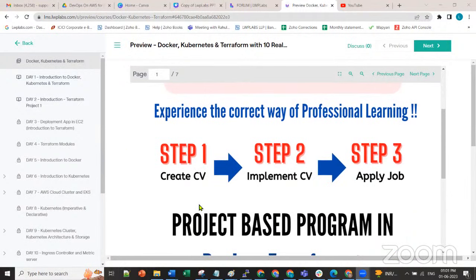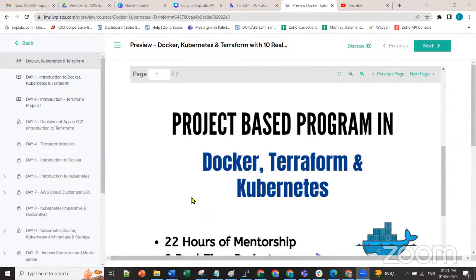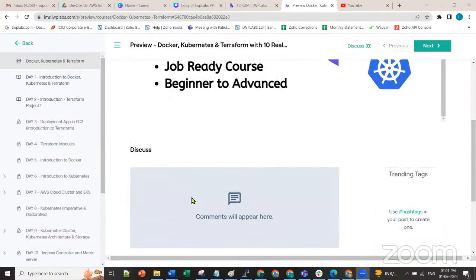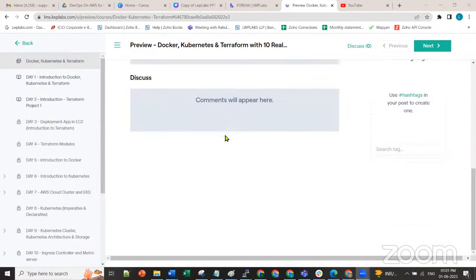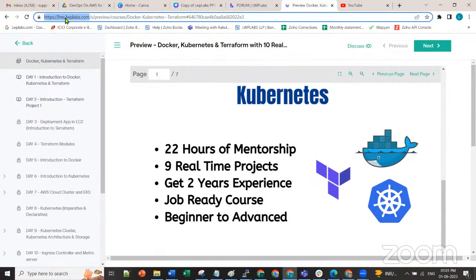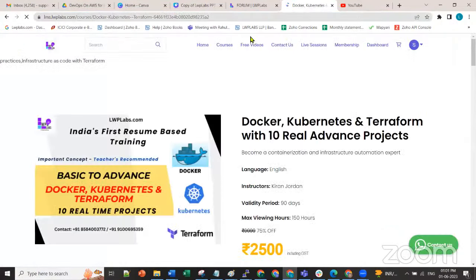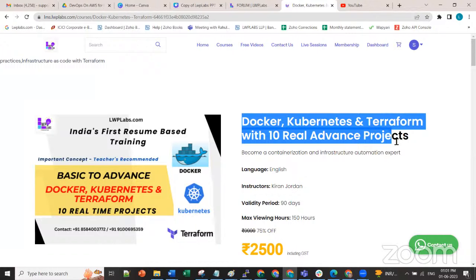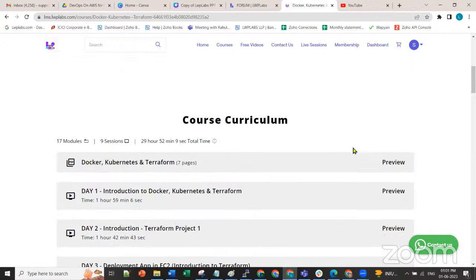This particular course is kind of a job-ready course, from beginners to advanced. You can always come to this website, which is the LMS, the Learning Management System of our company, lms.lwplabs.com. In the course section, you can go and see this Docker, Kubernetes, Terraform with 10 real-time advanced projects.